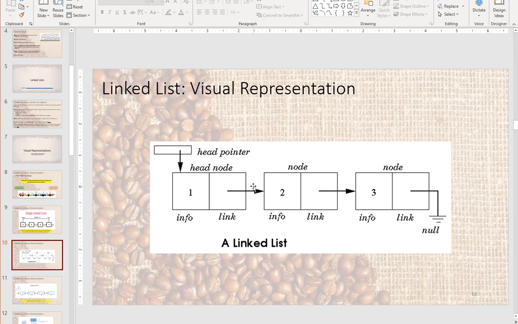Another visual representation, you can see the head pointer. Here we kind of break each node down into two objects. It's the same as the previous example, but you can see how the node is broken down now. We have the information, or the object, and the link. Info, link, null, stop. So that is another one.